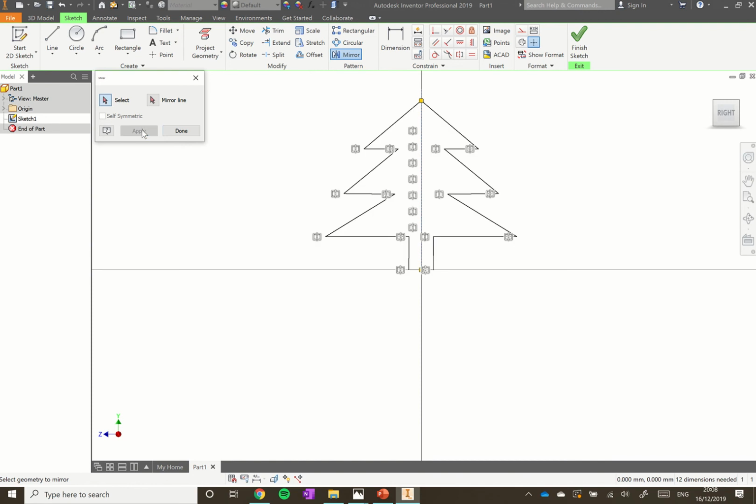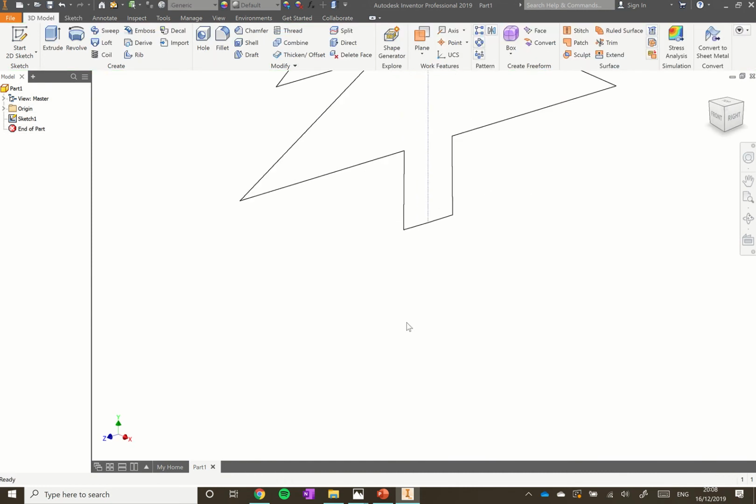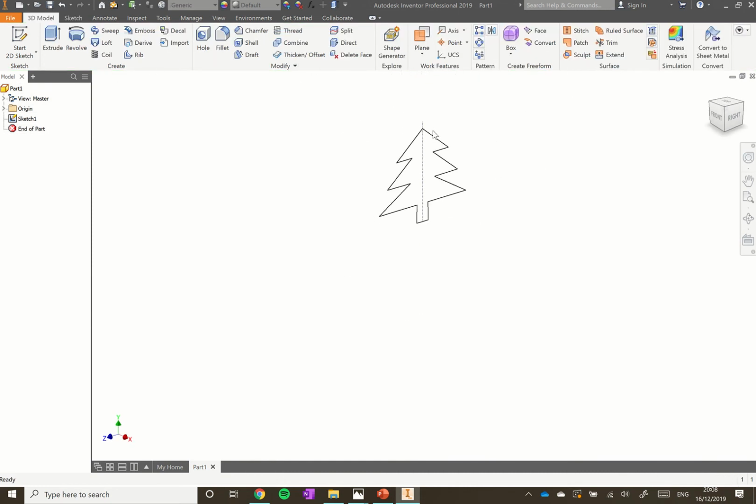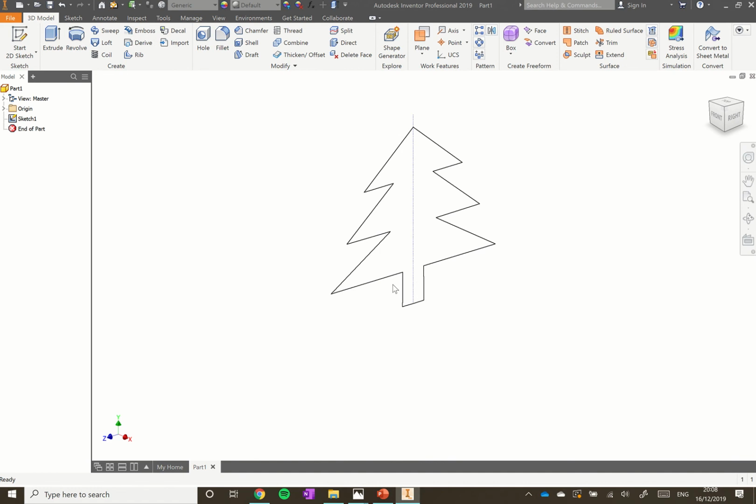Click Apply, and Done, and you'll see you have a Christmas tree shape. At this point, you want to click Finish Sketch, and we can zoom out there, and we've got our Christmas tree sketch. So this is just a drawing still, so we need to add a bit of thickness to this, so we're going to use the Extrude tool up in our toolbar.